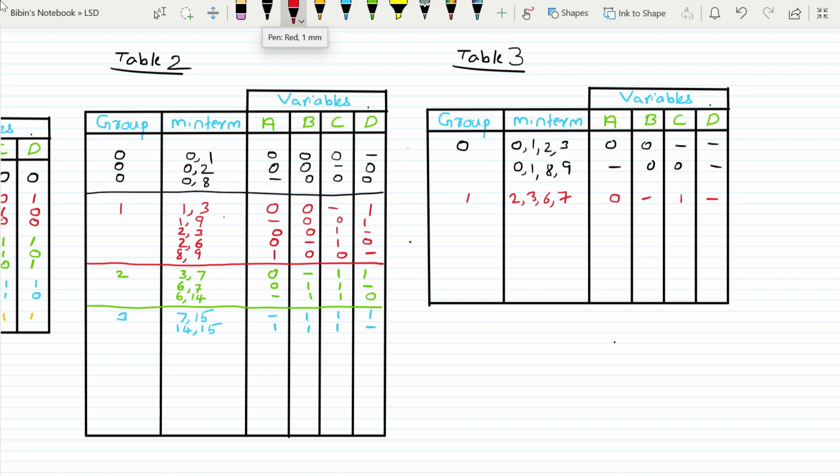Next, we will compare 2, 6 with the min terms of group 2. For the min term 2, 6, we have a dash in variable B. Here in group 2, we have only one dash, that is in 3, 7. So 2, 6, 3, 7 is already available. 2, 3, 6, 7. The numbers are interchanged, but the group is already available. So there is no need to check again.